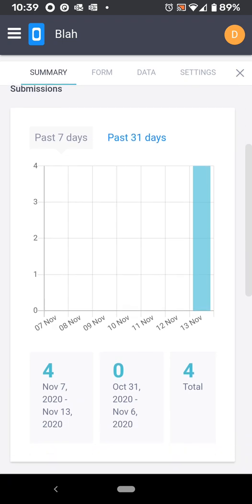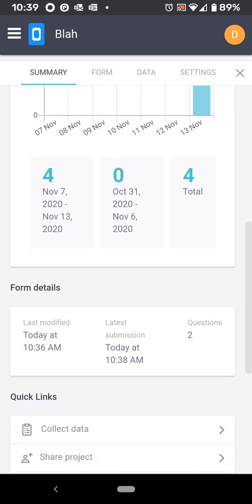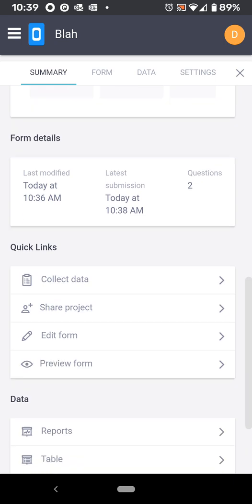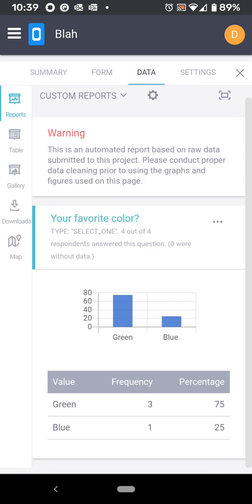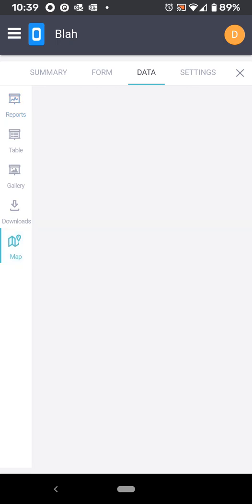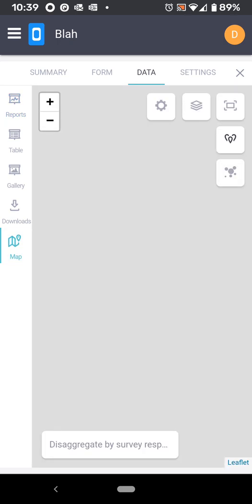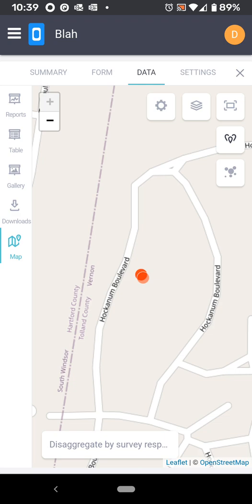Yeah, so I have some information about dates submitted. Let's see if I can get some reports. So the majority of people wanted green and blue on a map. It's showing the points for my data submitted. All of this requires an internet connection to see, I think, but the data collection part doesn't. Oh, and you can turn that into a heat map. That's cool. Yeah, they've added to this since last time I looked.